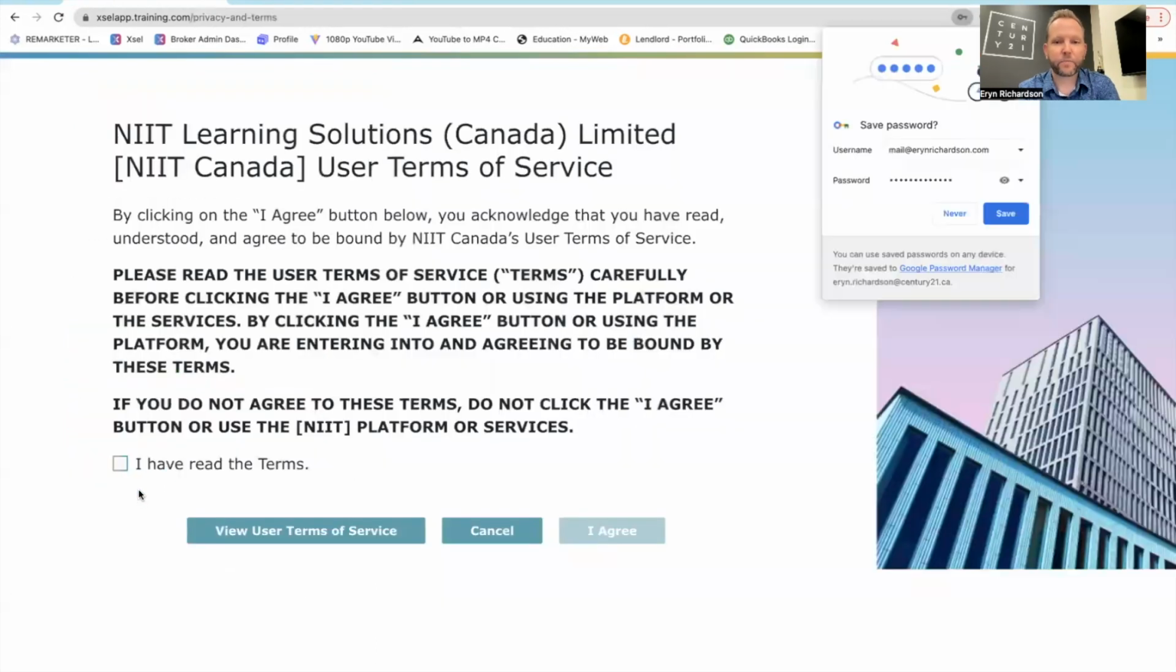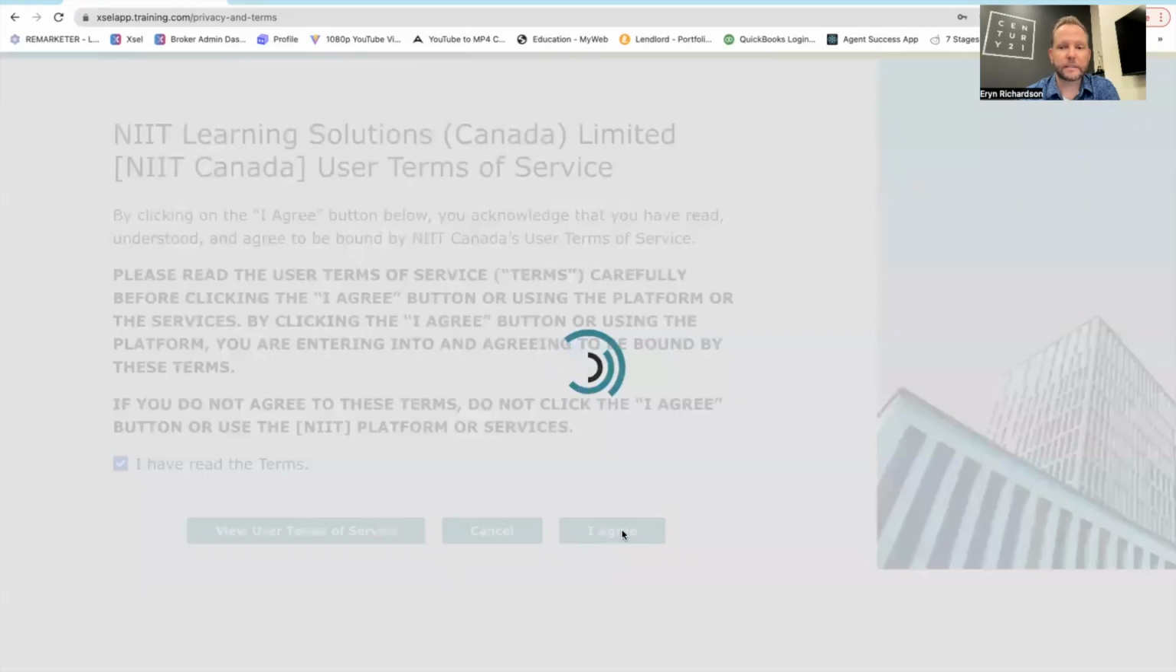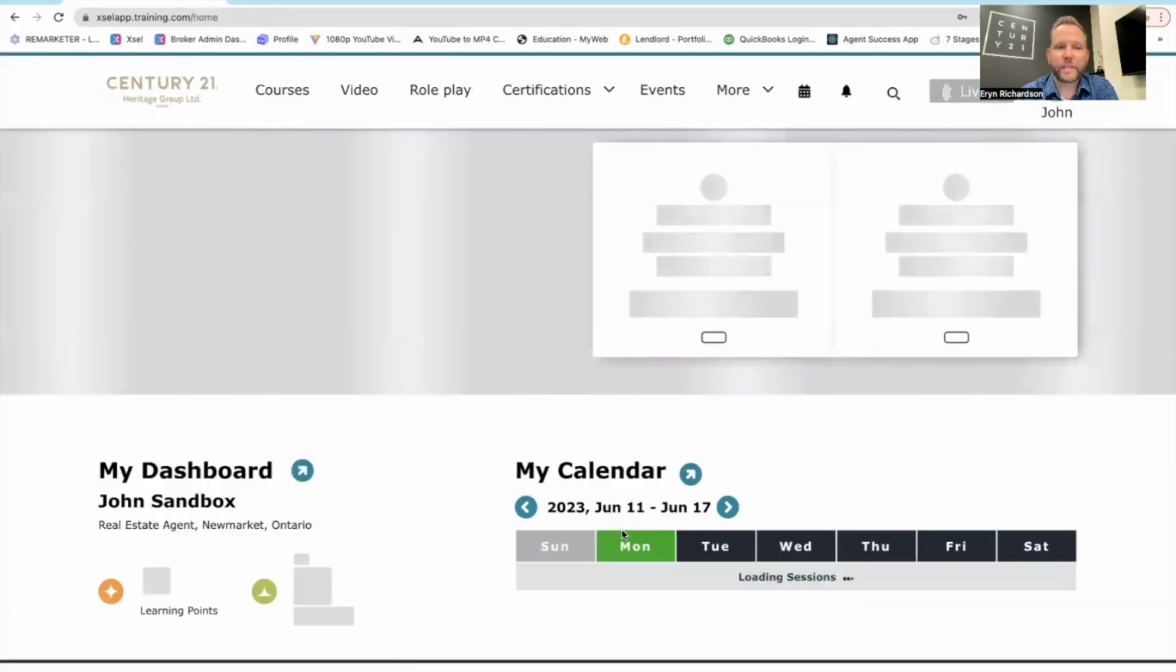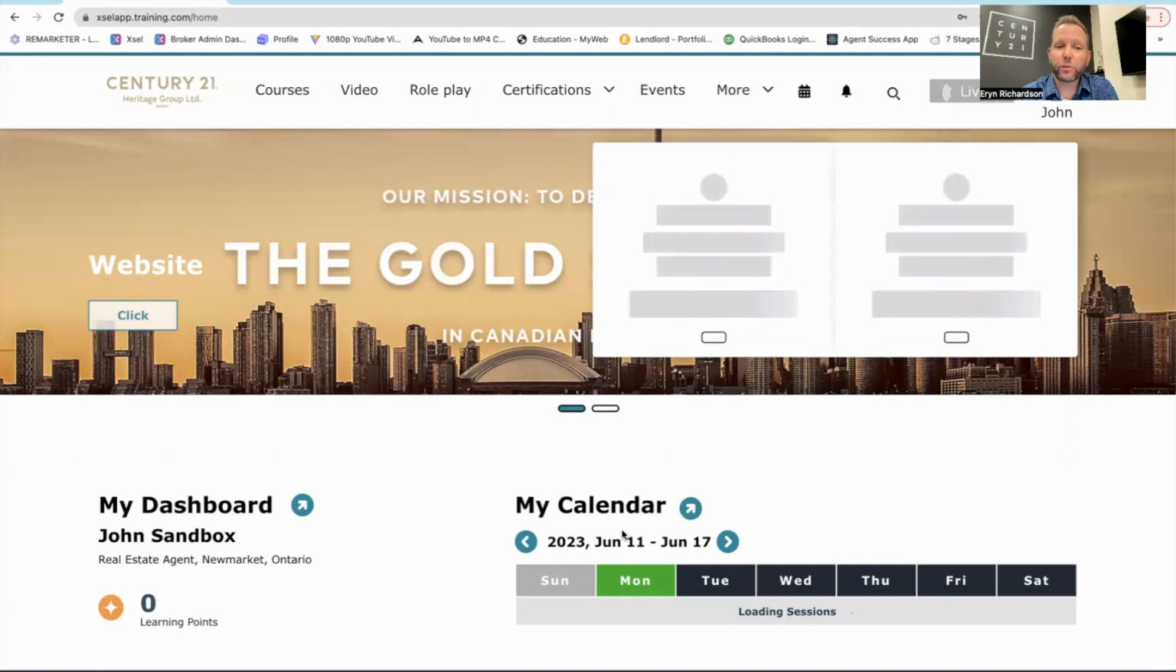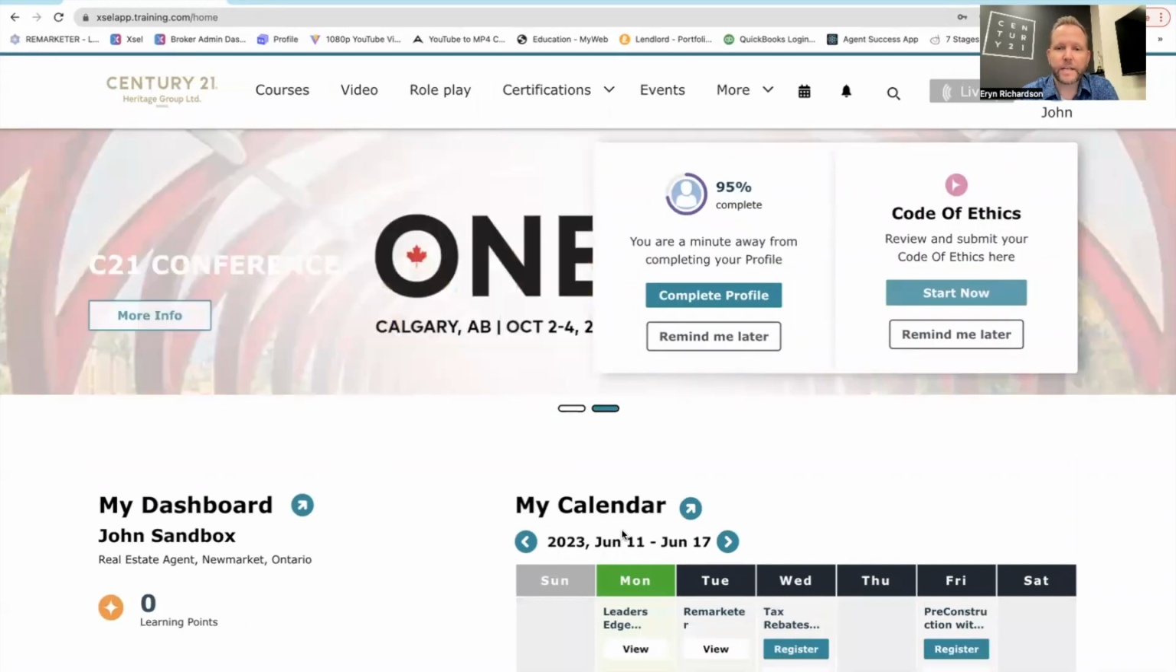And hit enter. What this will do is allow you to have access to the system after you've read the terms of the agreement here. Hit agree, and then you'll be taken to the dashboard. I'm going to show you around. The very first thing that you'll need to do is set and complete your profile.